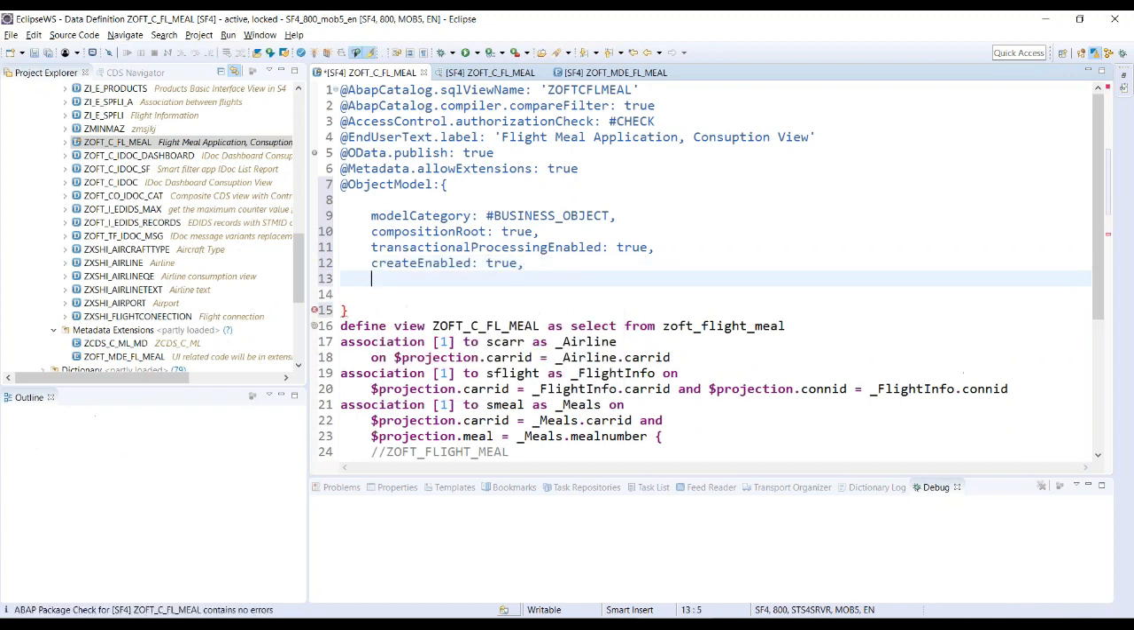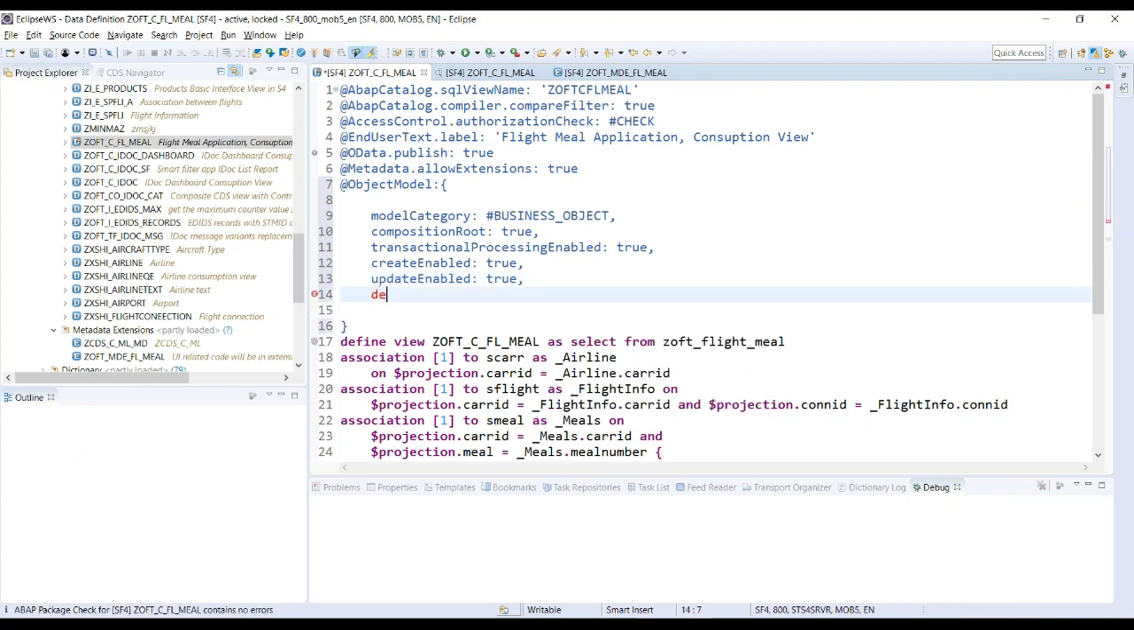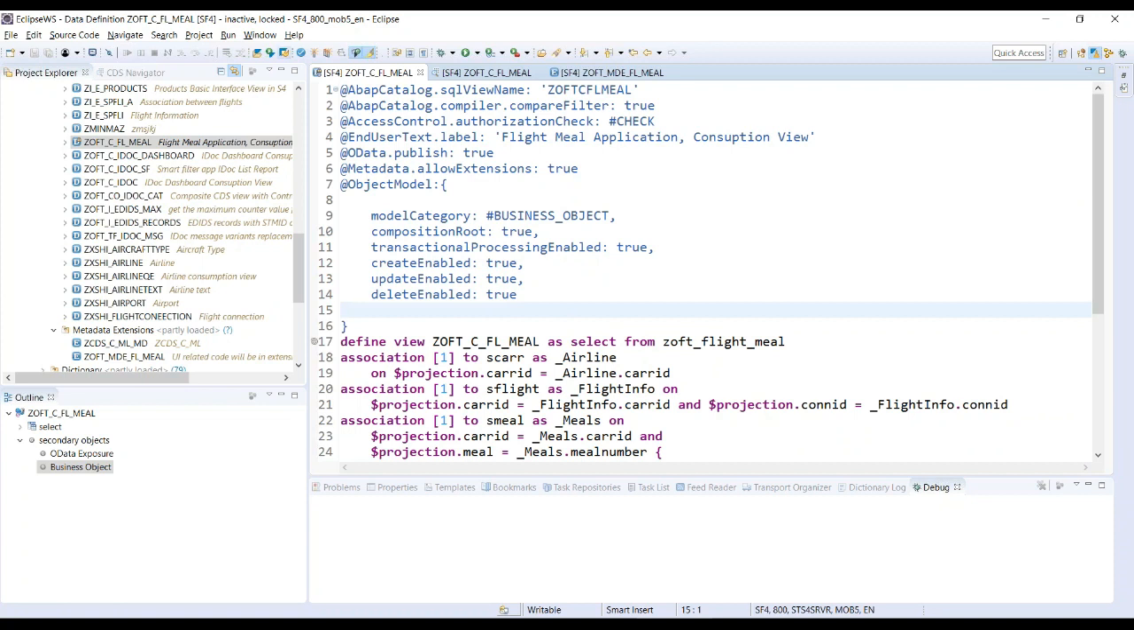Do you want to enable the update? Yes, update enabled. Do you want to enable the delete? Yes, delete enable. So I have enabled all the transactional capabilities, create, update, and delete, guys, using my business BOPF annotation. Let's save this and activate my table. Sorry, activate my CDS.